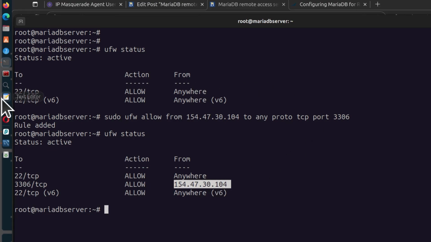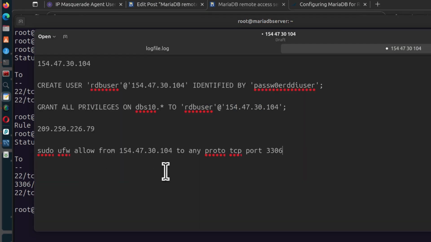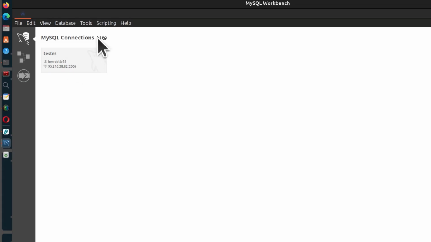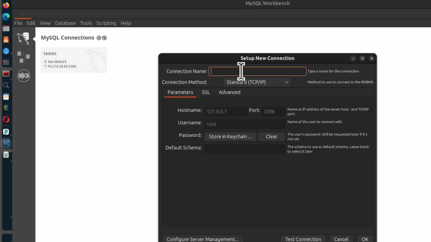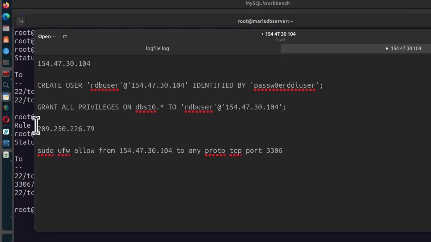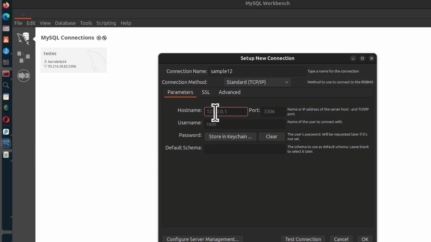So the moment of truth, let's try and log into our server remotely. Let's try and log into MariaDB remotely using the MySQL Workbench remote client. Connection name, you can just give it a name, sample 12, so people don't think this is our first sample. And then the hostname is the IP of your server. This is the IP where MariaDB is running. Copy. Come to Workbench. And we're using the default port. If you change your port, you should enter the correct port there. Of course, Control A to delete everything in there, and then enter your IP.